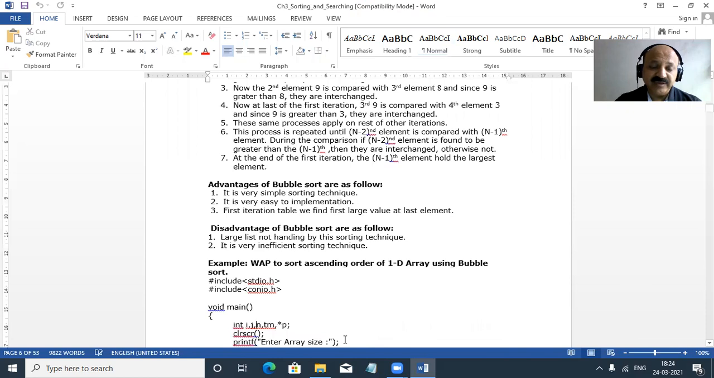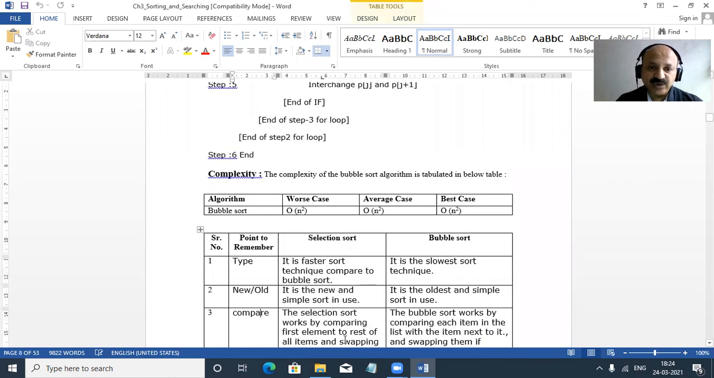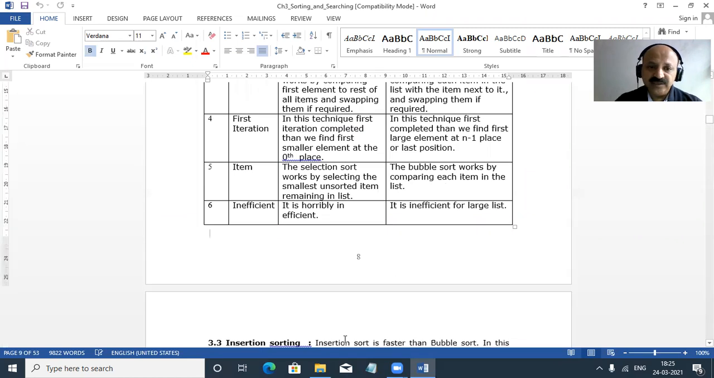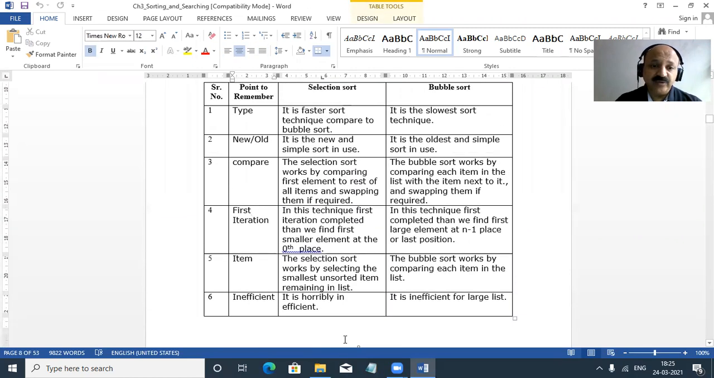So what is the difference between bubble and selection sort? You can look here, I also give the differences in table format, so you can easily write them, and I take 5 or 6 differences. First, type: selection sort is a faster sort technique compared to bubble sort. Selection sort is newer, and bubble sort is the oldest sorting technique. The point about type and removal you do not have to write in the exam; just remember old and new. Selection is new, and bubble is the oldest and simple sort in use.